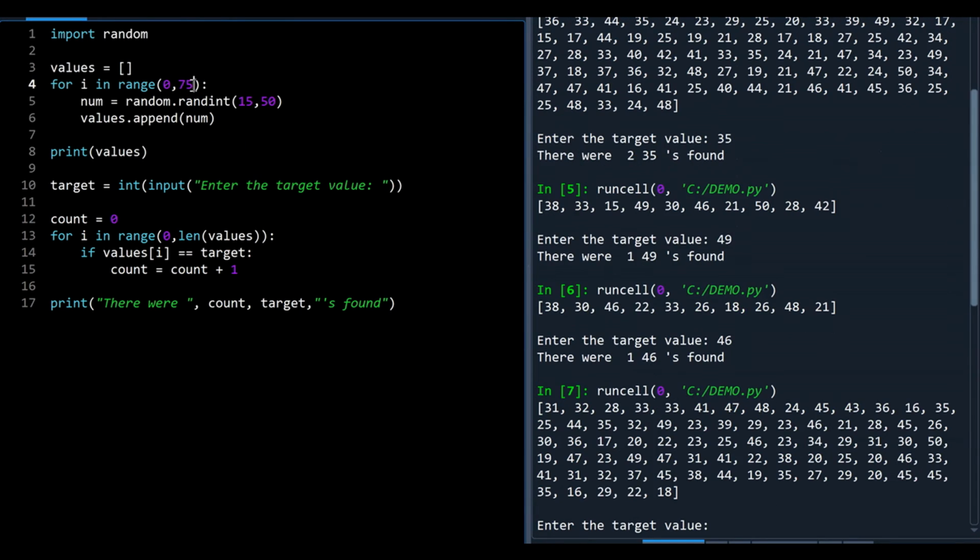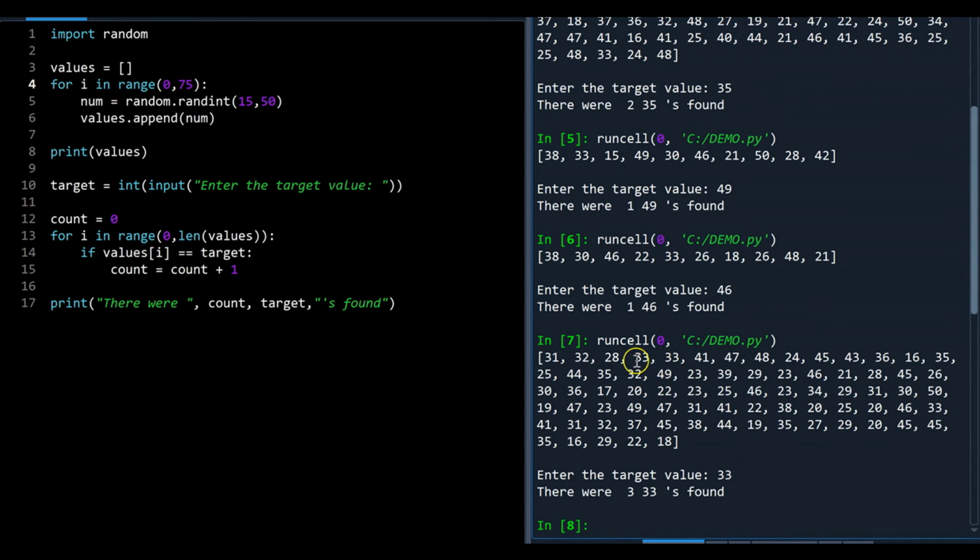And that's not a surprise, it might only find 1 or 2 values. 33 has a couple. All right, there are 3 33s, so 1, 2, and where's the other one? There, right there. So 3 33s were found in the list here. So there we go. So we're generating the random numbers, storing them in a list, searching the list for a target value, and then just printing everything out.